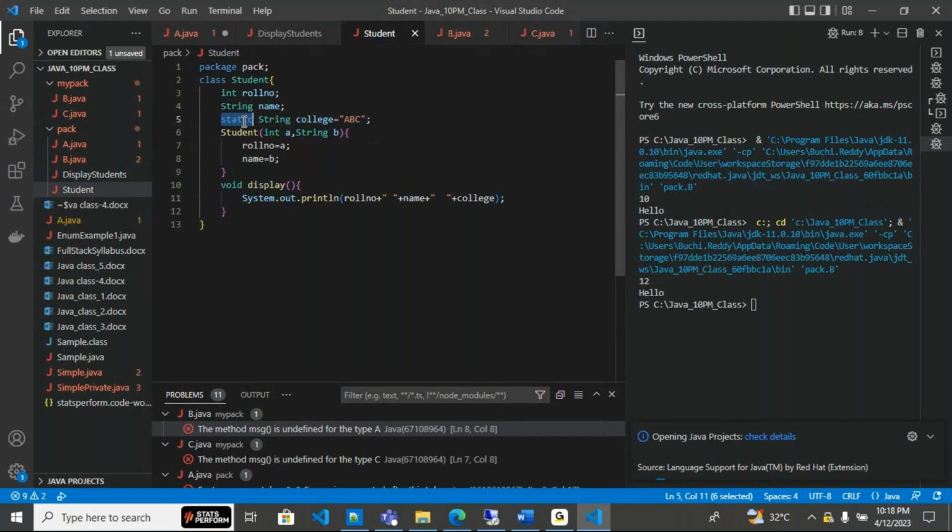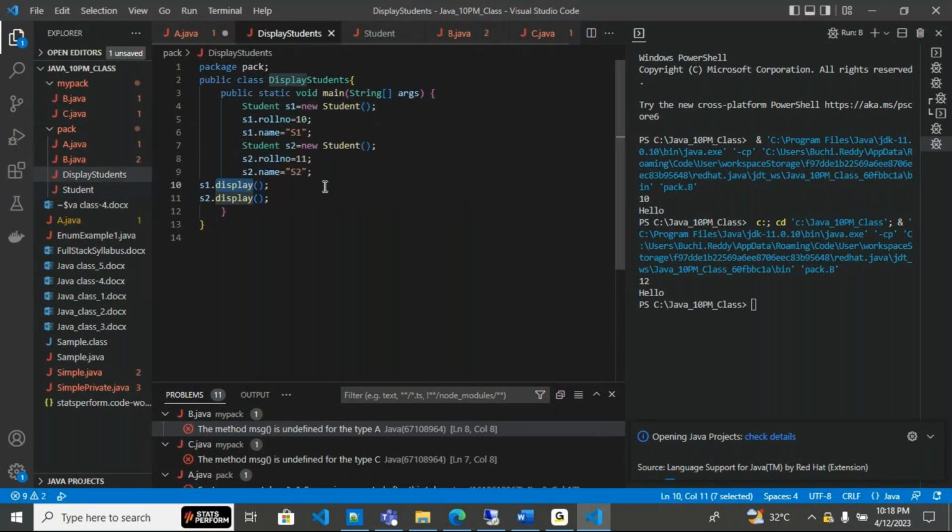Because it is giving some errors, I will rectify it tomorrow and execute it tomorrow in class. I will explain it, because it is almost 10:18 in my current time. So it has some errors, so I will rectify it tomorrow and explain it.